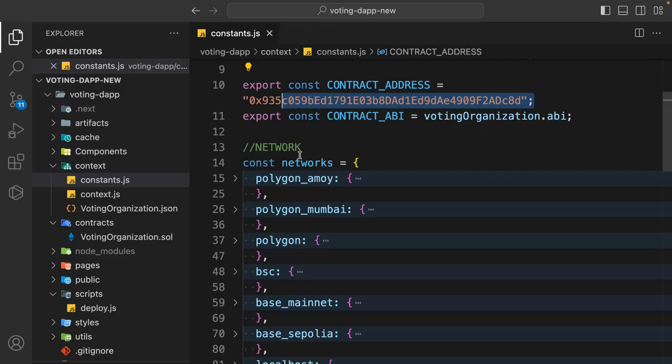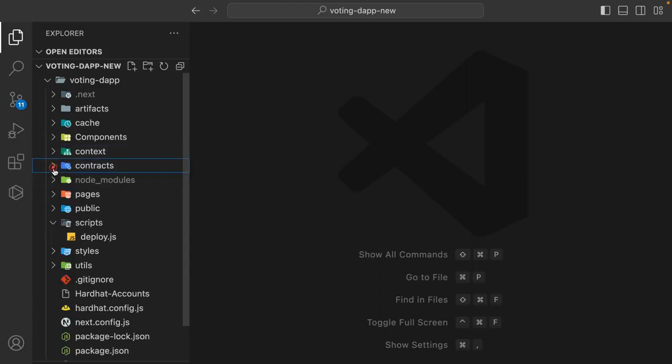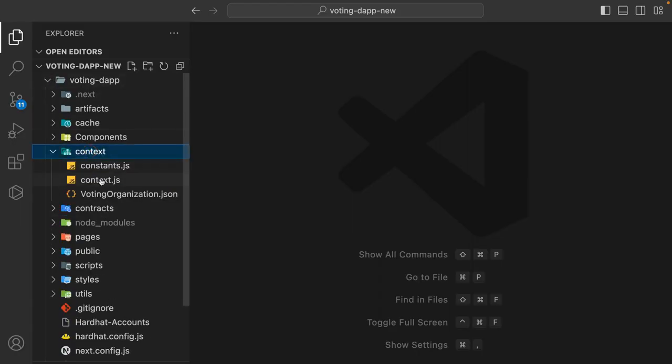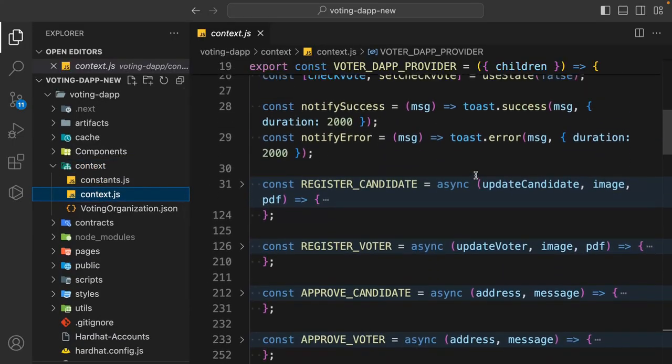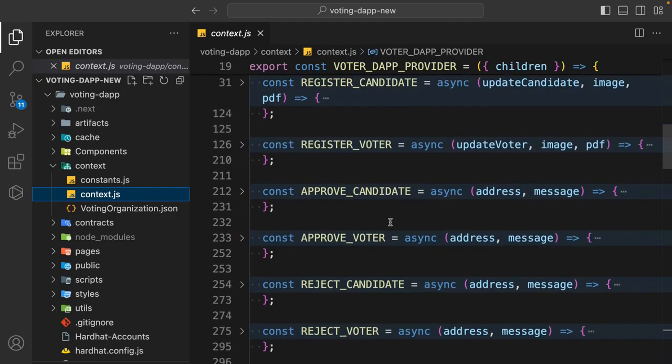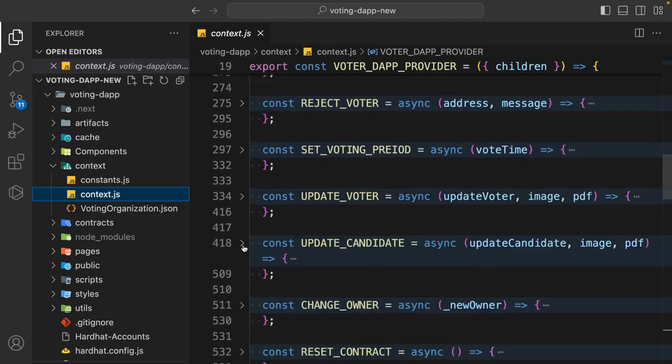But this key might not work in future because it has a limit of 1000 images, 1000 documents. After that, this API is not going to work. So you have to simply replace your API key. You have to update your API key in 4 functions: register candidate, register voter, update voter, and update candidate. So in these 4 functions you have to replace it.